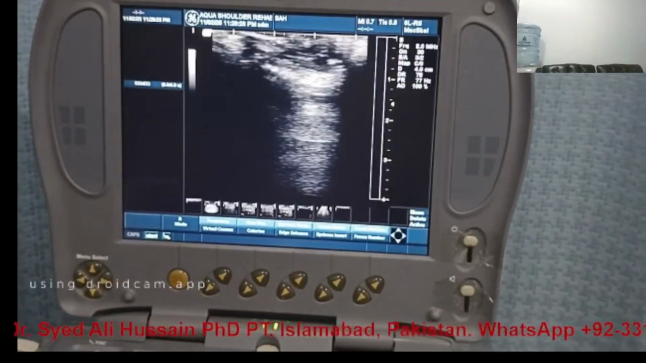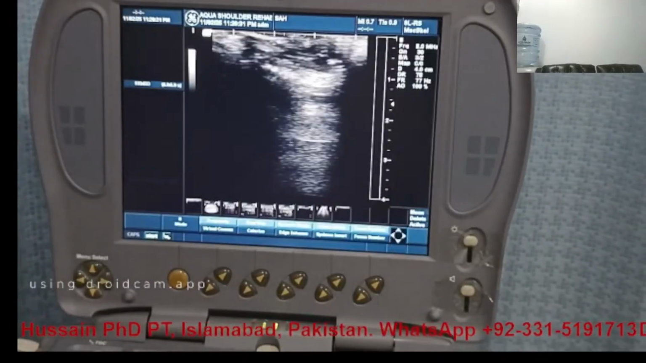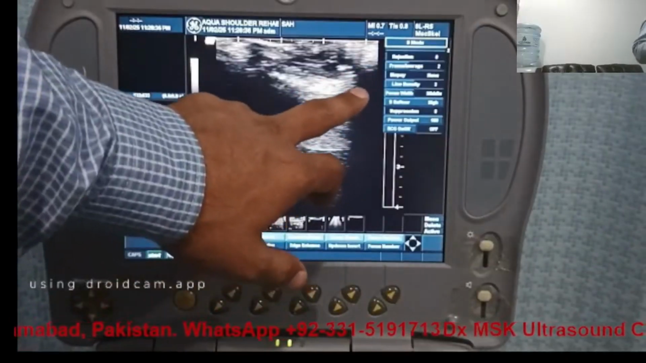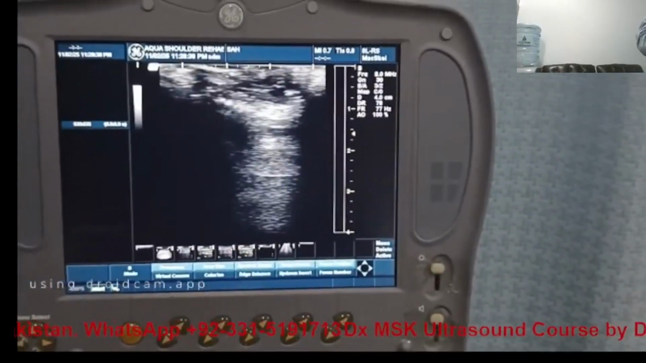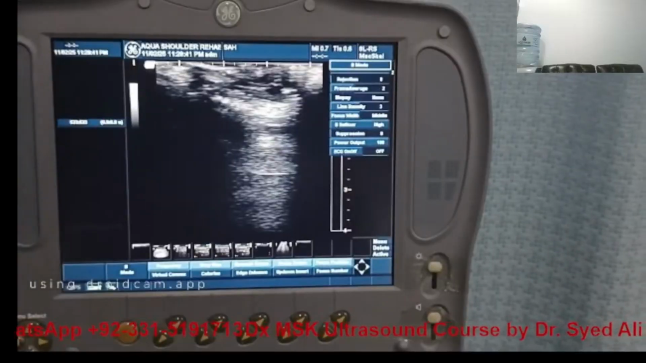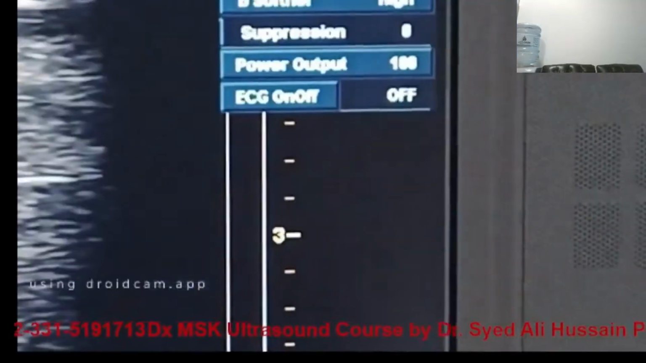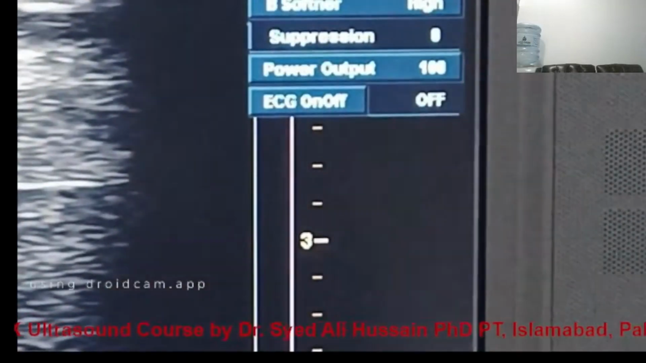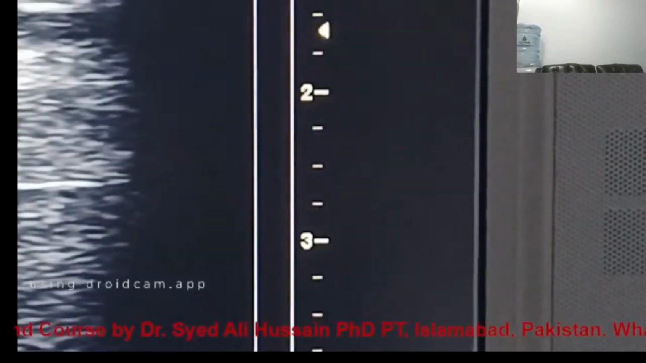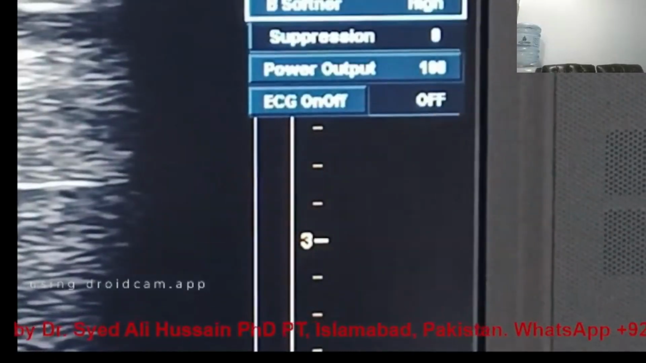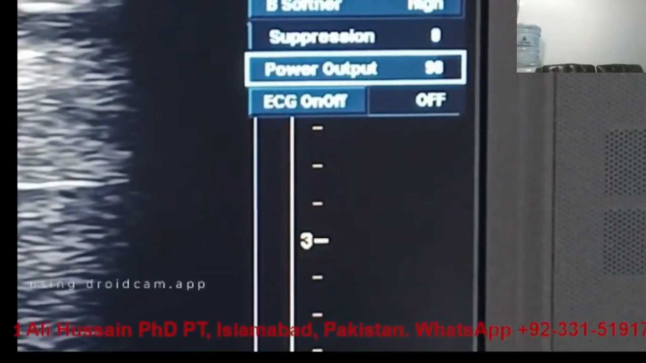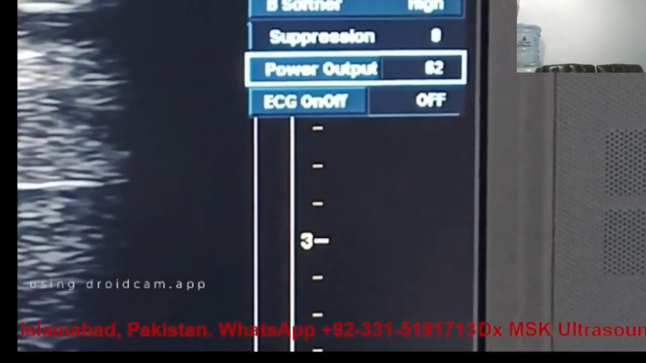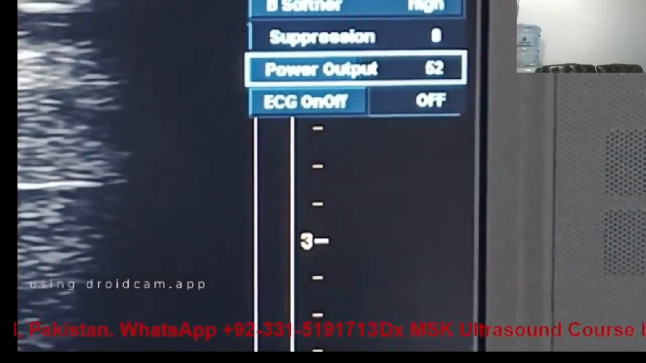Okay, so let me tell you guys, you have these keys. Once you click over here, you will see this is the power. You can change the acoustic output, you can see it's getting lower and lower. It's just like the power of the ultrasound. Let's keep it to 50% right now.